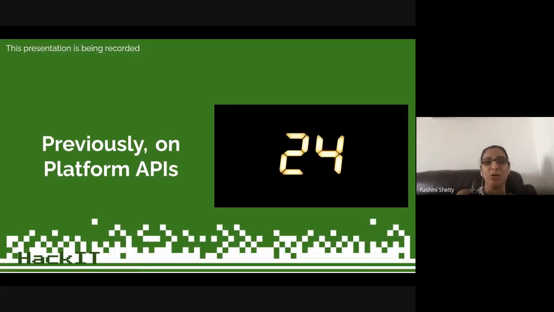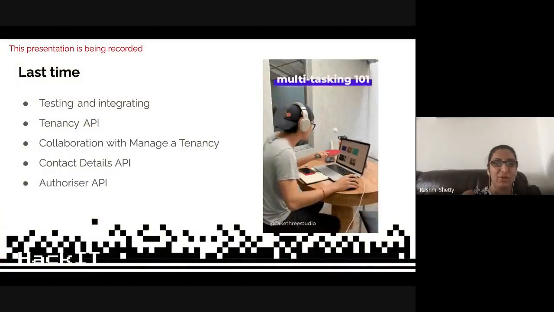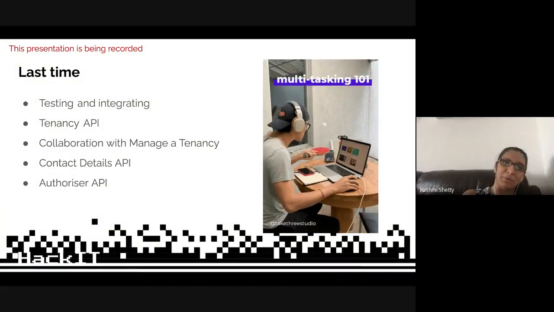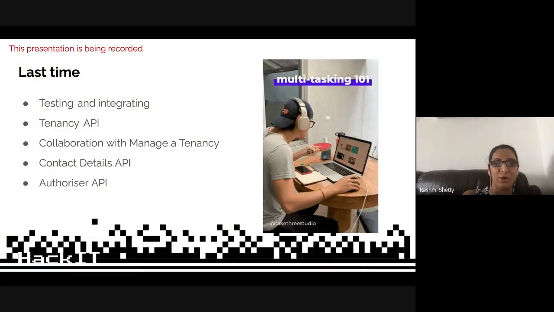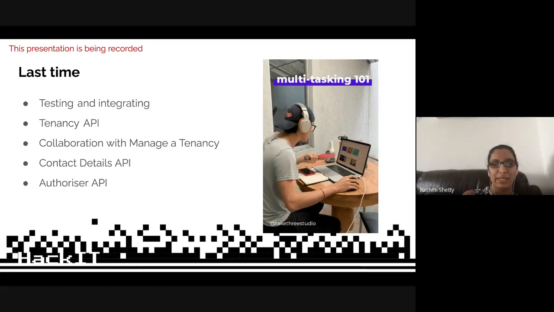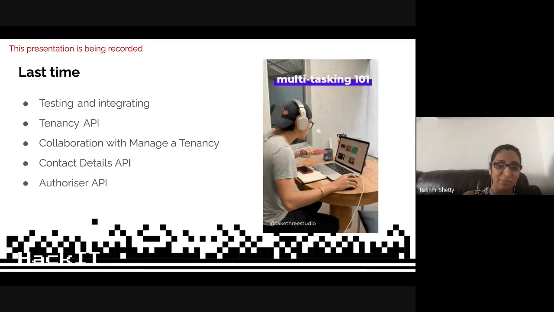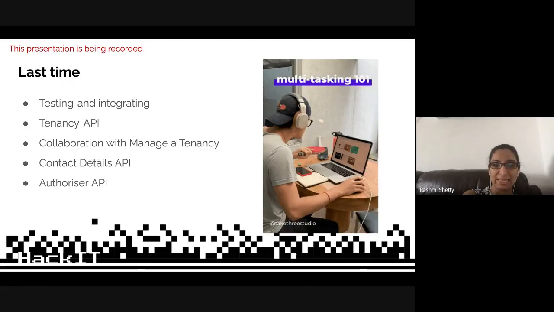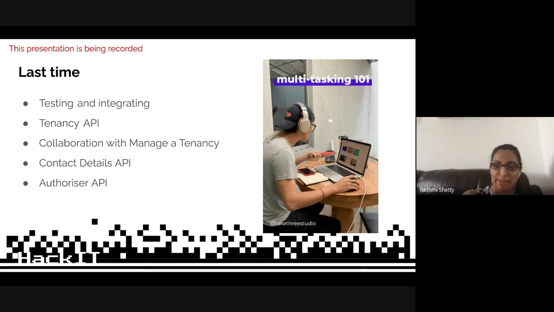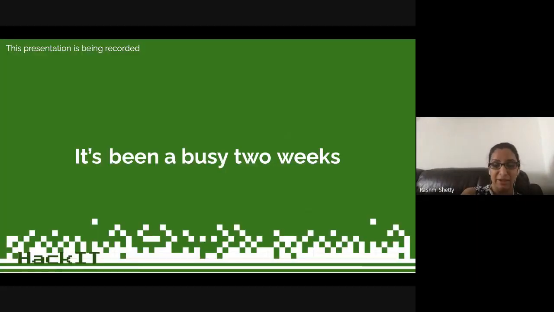So what have we done previously on our Platform APIs? Just a quick reminder. Last time we spoke about testing and integration. We spoke about Tenancy API. We spoke about the collaboration with Manager Tenancy project. We also spoke about the Contact Native API and Authorizer API. It's been a really busy week, to be honest, and the team has been smashing through the sprint, and they've been doing really well.